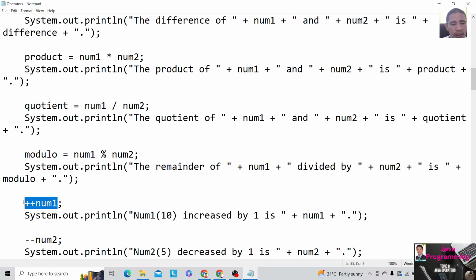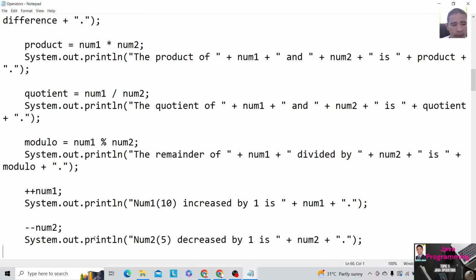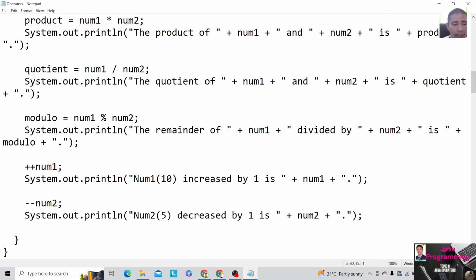Okay, then after that we have this one, plus plus num1. So what we did here is we increased the value of the variable num1 by 1. And lastly, we have this minus minus num2. We decreased the variable num2 by 1. So let's try to run the program and let's see what's the output.